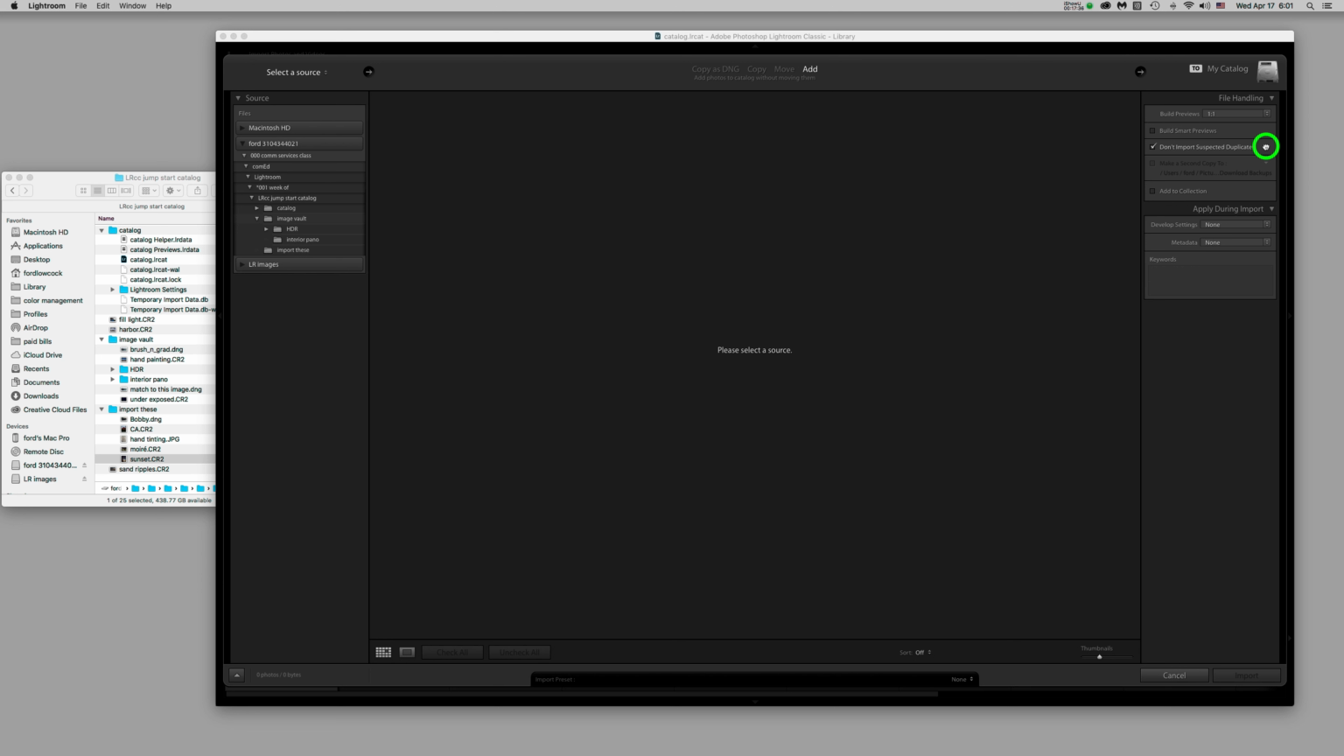Also, right over here, we have don't import suspected duplicates. That's very important, because if Photoshop thinks you've already imported this, why import it twice? Because you may end up working 2 different images 2 different times in 2 different ways, and you're thinking you did something when you did do something, but it's not showing that you did something. I know that's confusing, but that's why I say don't import suspected duplicates.